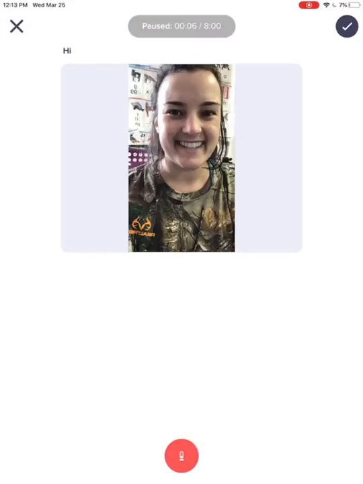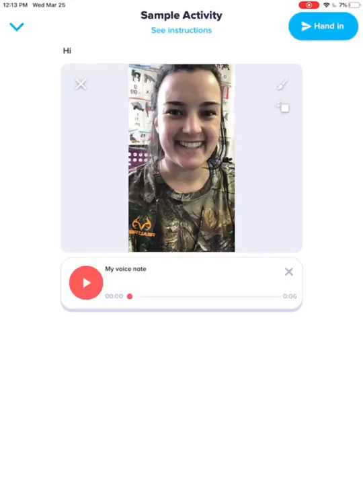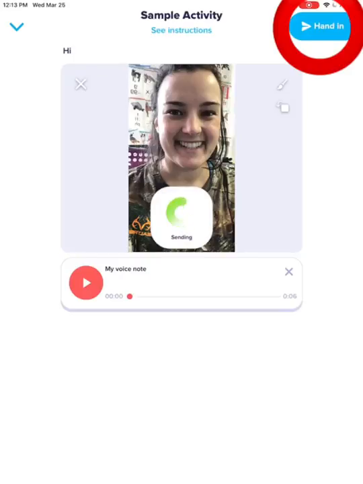And I always tell my students to just click the check mark in the top right corner until it goes away and they see a paper airplane, and click it one more time.